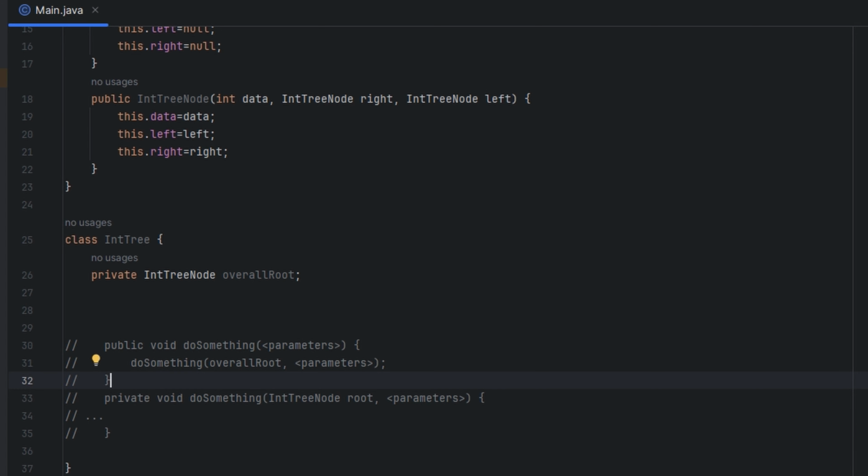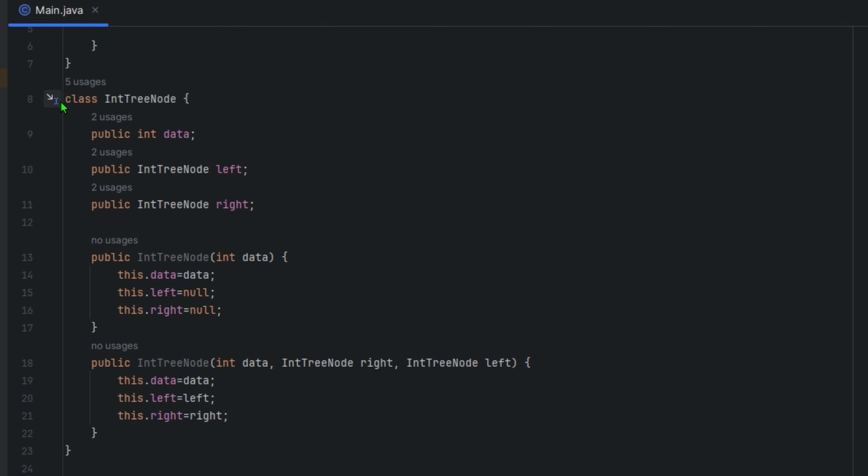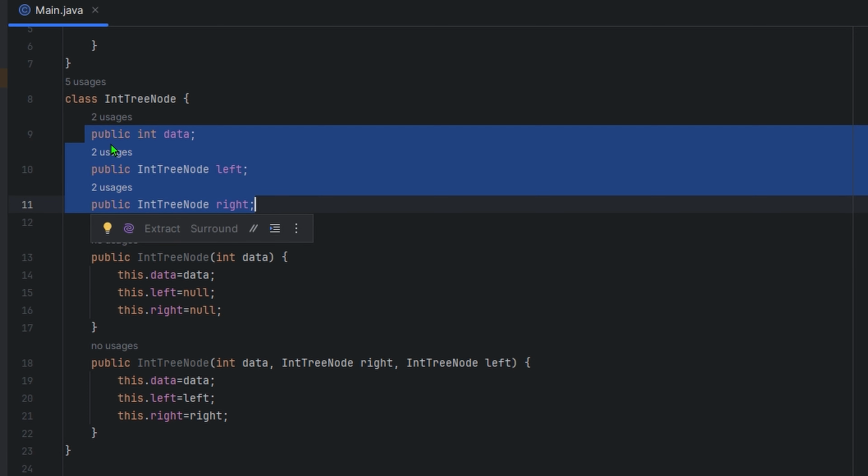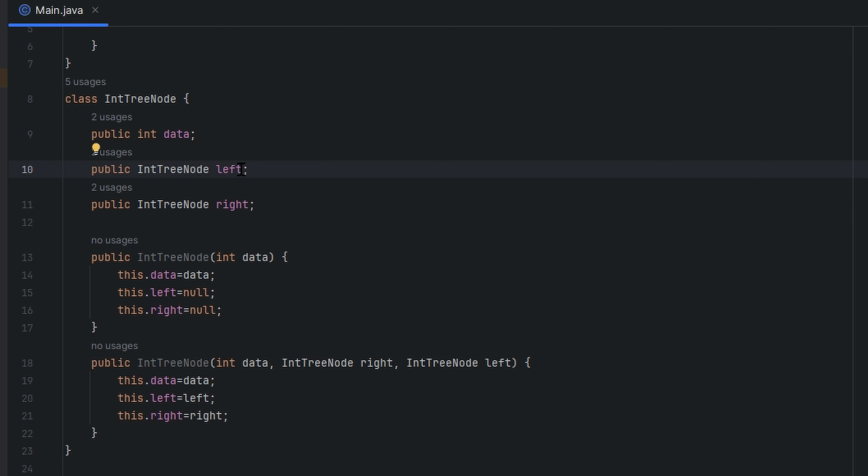Let's code for a preorder, inorder, and postorder. To do this, I have this previous class right here, class IntTree. It has three variables. We have a public int data, public IntTreeNode left, and public IntTreeNode right. This is for our tree, when we need our left, right, and we also need our root.